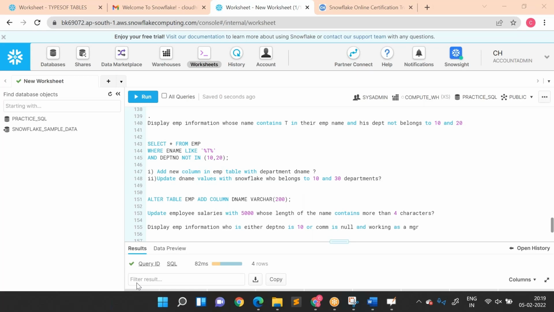Now how to update the data? Update table name, set what you want to update, salary. Set salary is equal to 5,000. Is it correct? So we are going to update the salaries for all the employees with 5,000. All the salaries are going to get updated with 5,000. Is it correct or not?